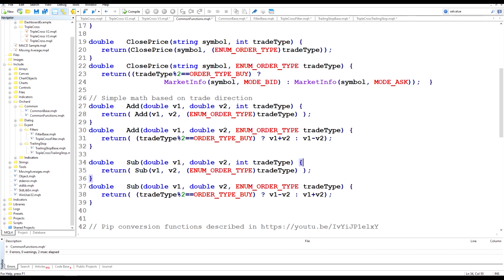And as I've already said, if this is a sell order, then this will effectively be V1 plus V2, and if it's a buy order, it will be V1 minus V2. So I use these functions simply to avoid having to put this kind of logic throughout my code. It makes it a little bit more readable once you get used to the idea of seeing these functions, and it means they're more generic because the trade type can be passed into anything.